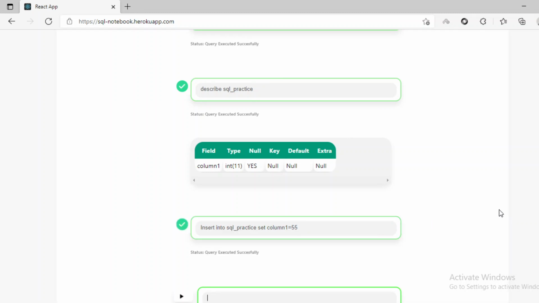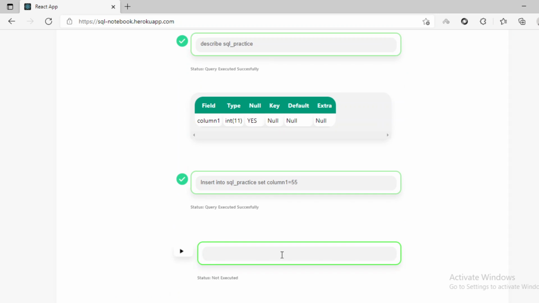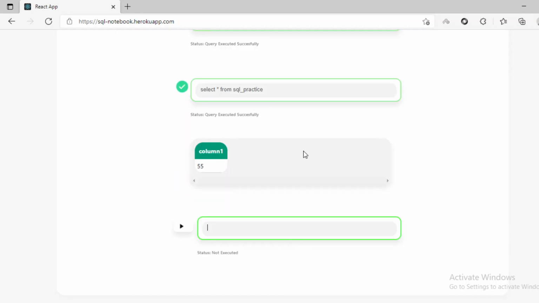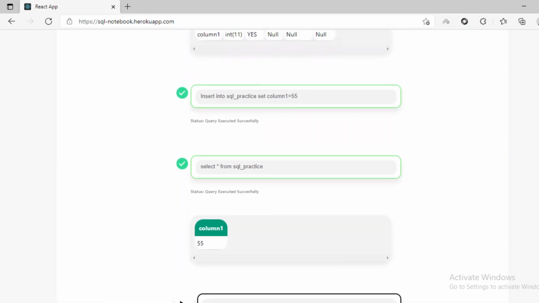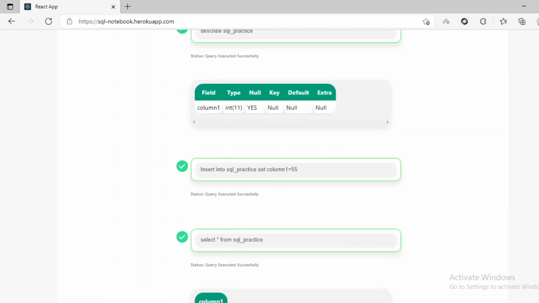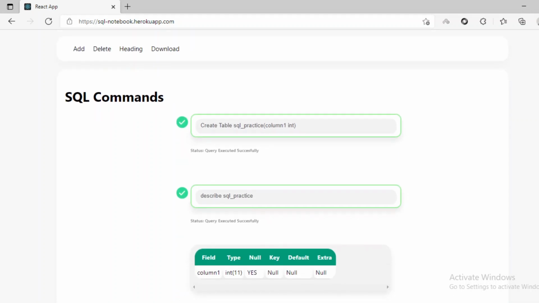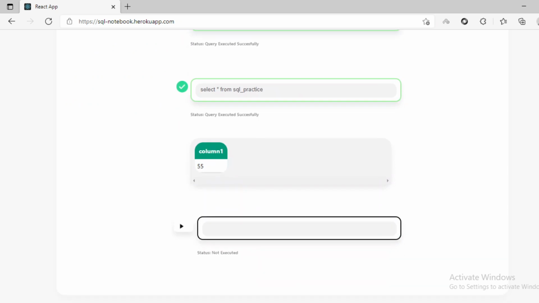It's executing and it is successfully executed. Now let's perform a select all query. Select all from sql_practice. Let's see. So column1 is successfully added, and this is the value inside column1, which is 55, which we just added. Now you can perform various SQL queries and practice your SQL concepts by using this SQL notebook, and it is free to use. You can use it as much as you want.